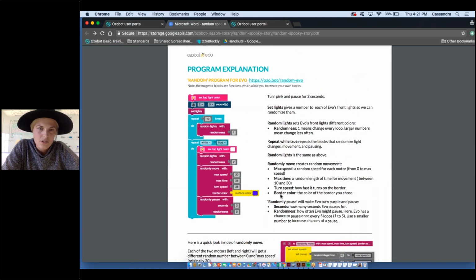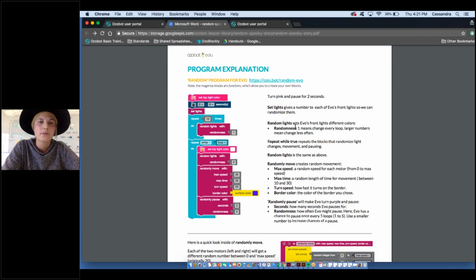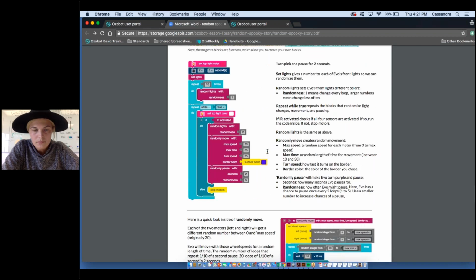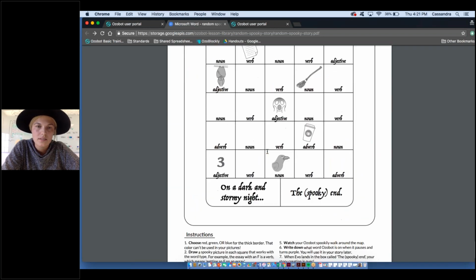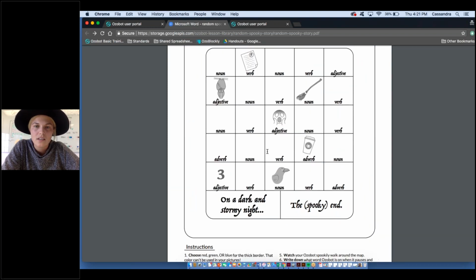And then this next page shows our program in particular. So kind of deconstructs it for you. So if your students want to change something, if they want to change the frequency at which the Ozobot stops and chooses a word, they can do that. They can change the speed. So you can go even deeper by working with this program. And then, yes, the documents to print it out are at the end so that you can get started creating your spooky story.